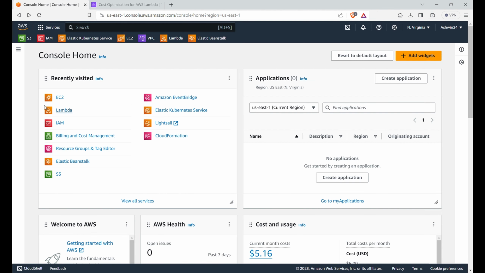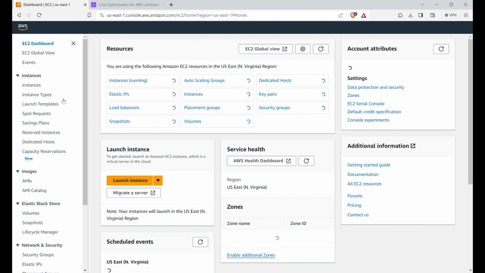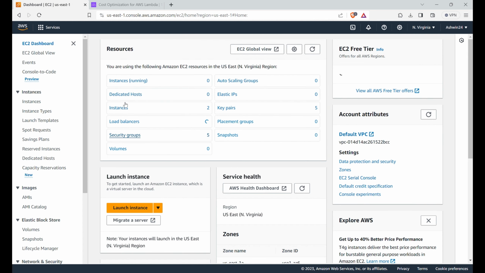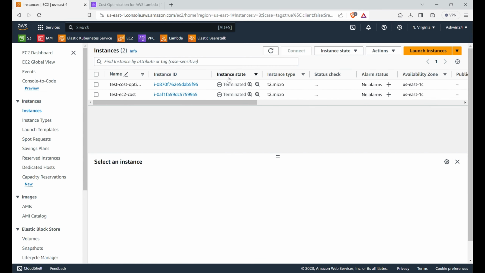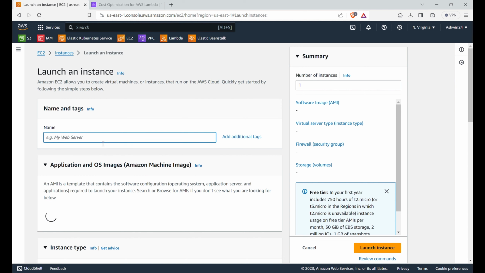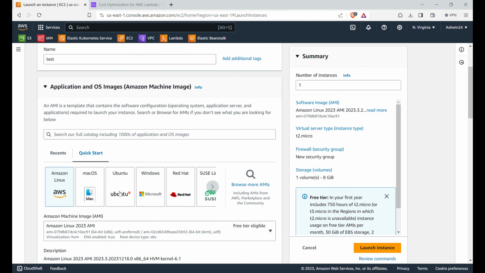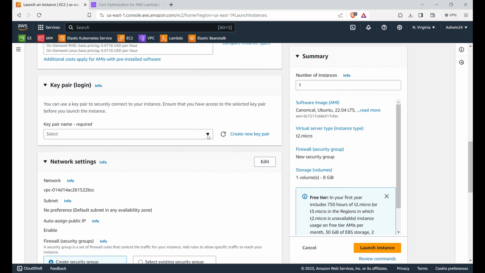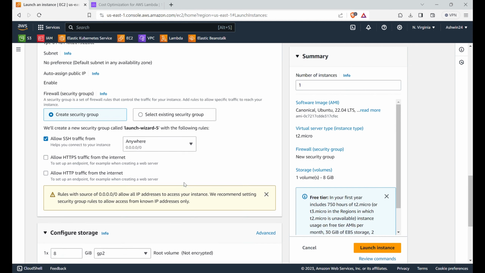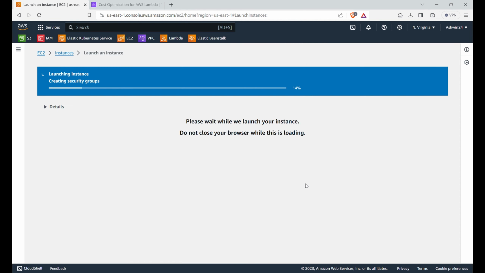Now let's look at a practical example. First, navigate to the EC2 dashboard and create an instance. In this case, I am going to name this instance test. On the image, I am selecting Ubuntu. And that's all we need right now. Now click launch instance, and now wait for it to transition from pending to running state.